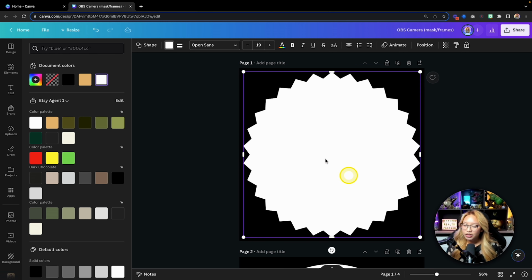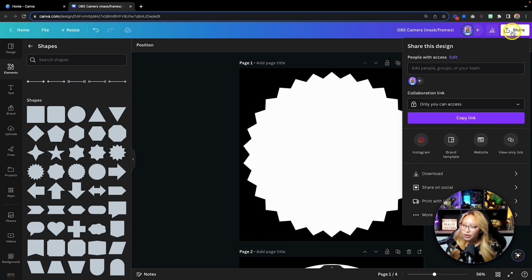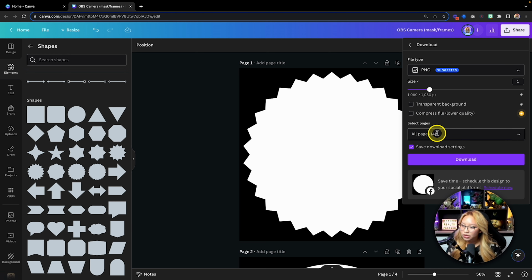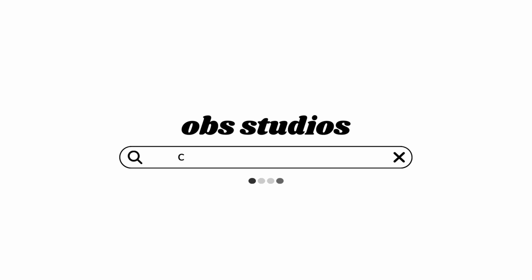So basically you would have yourself in the center here and be in that frame, and all you need to do is download all of them or just that one as a PNG straight to your desktop. And then once you download this to your desktop, make sure you save it in a specific folder that remains on your desktop, because OBS is constantly going to be pulling that information from this specific file here. So let's head back into OBS Studio.